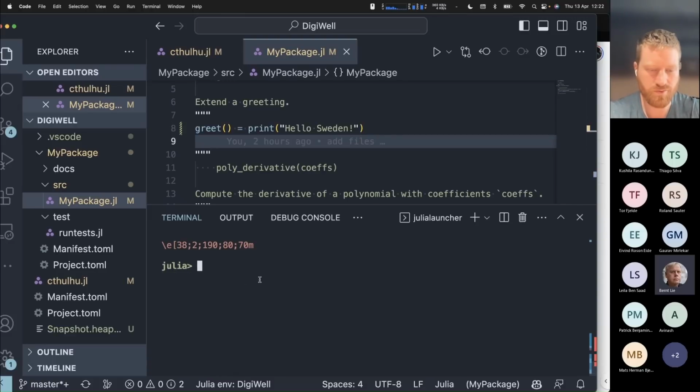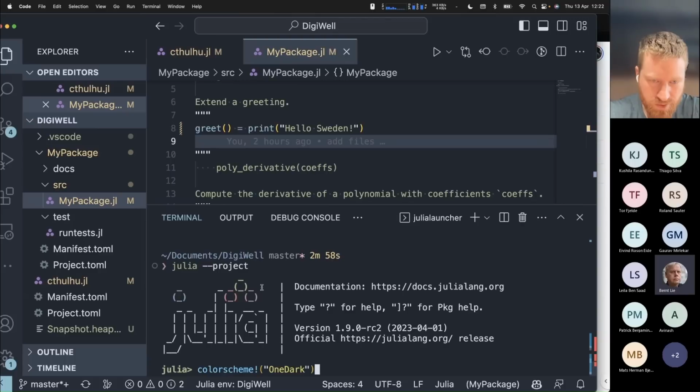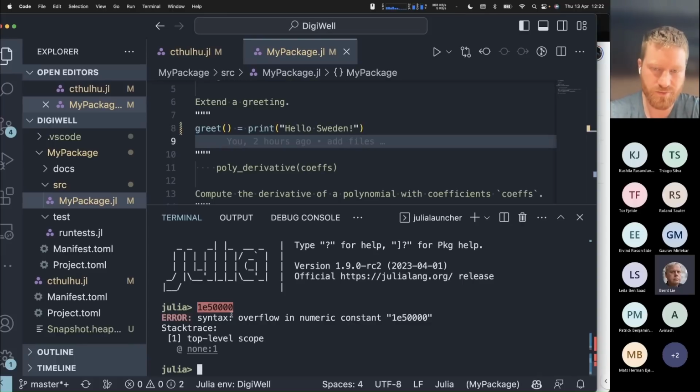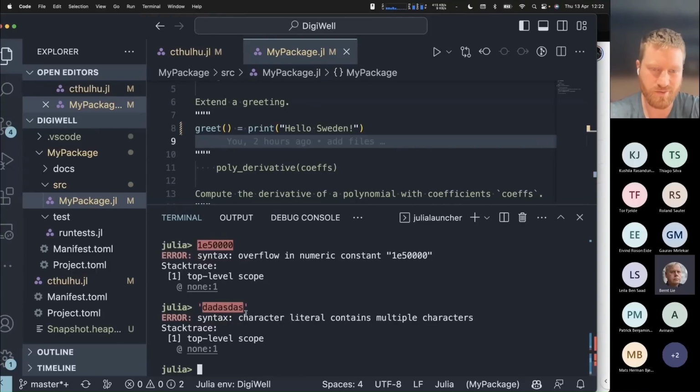It can also, if you write something that will error with a syntax error, so if I write 2E500, actually let me go back to the default color scheme, it shows better there. So if I write something like this, 1E50,000, this is a very large number, and Julia will actually error when you execute it. So the syntax highlighting knows when you write something that will likely error, or will error for sure. Like this is not a character literal, and it will color it in red.